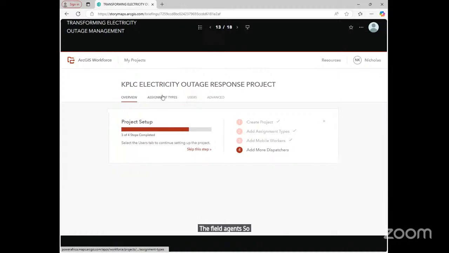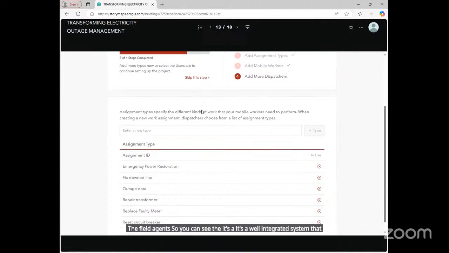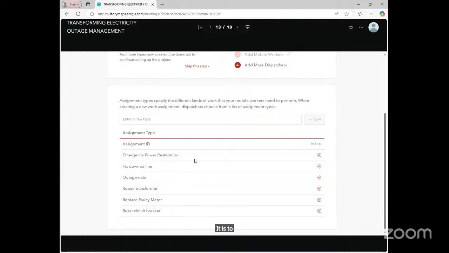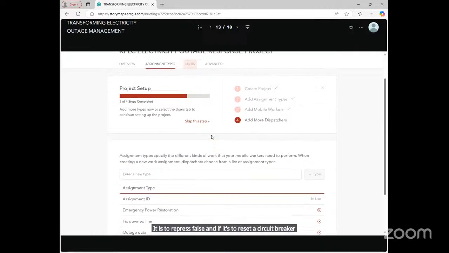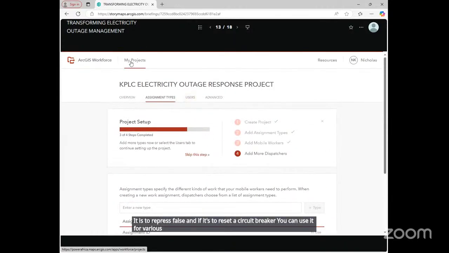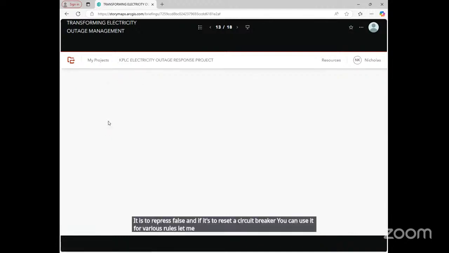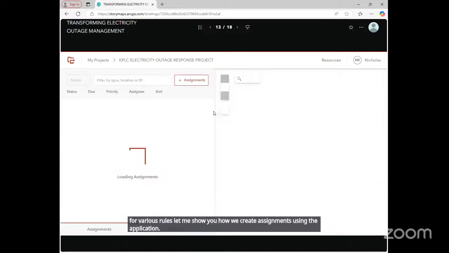So you can see it's a well integrated system that can also be used for other assignments by the electric utility companies. You can use it for, let's say, outage data, if it's to repair a transformer, to replace a faulty meter, or to reset a circuit breaker. You can use it for various roles. Let me show you how we create assignments using the application as it loads.